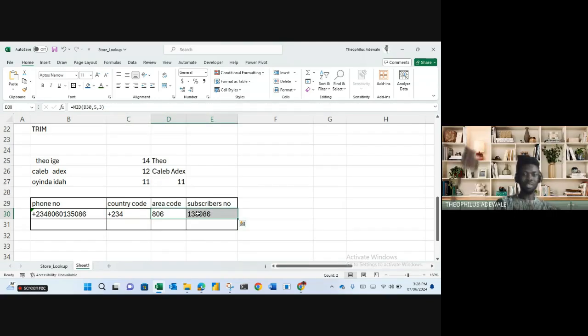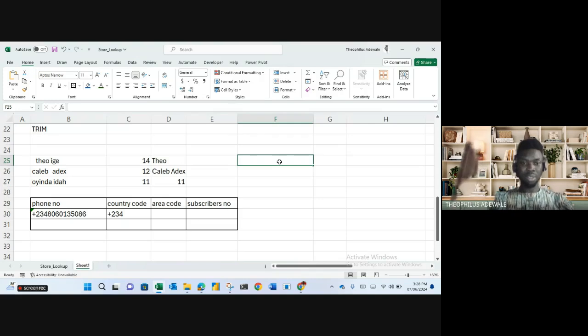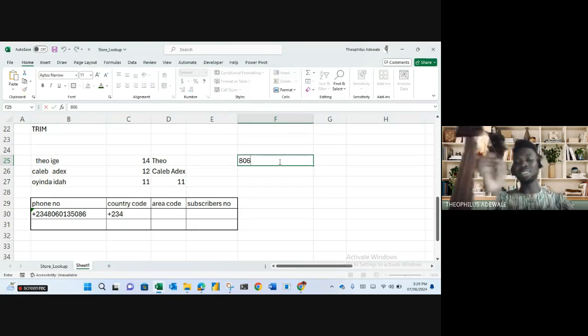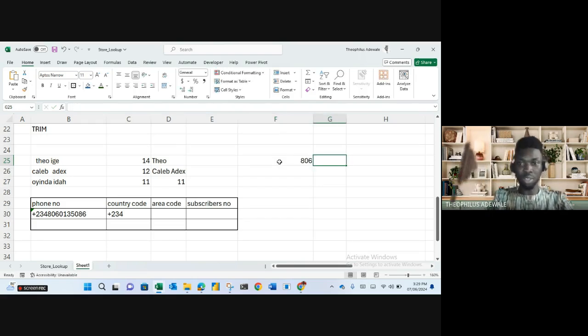So I'll delete this. So area code, I want to do mid, because the area code is at the middle. This is my assumption that we all know the country code. That's 806. That is the next 3 digits after the country code is the area code. Then the last one, 60135086. This is the subscriber's number.